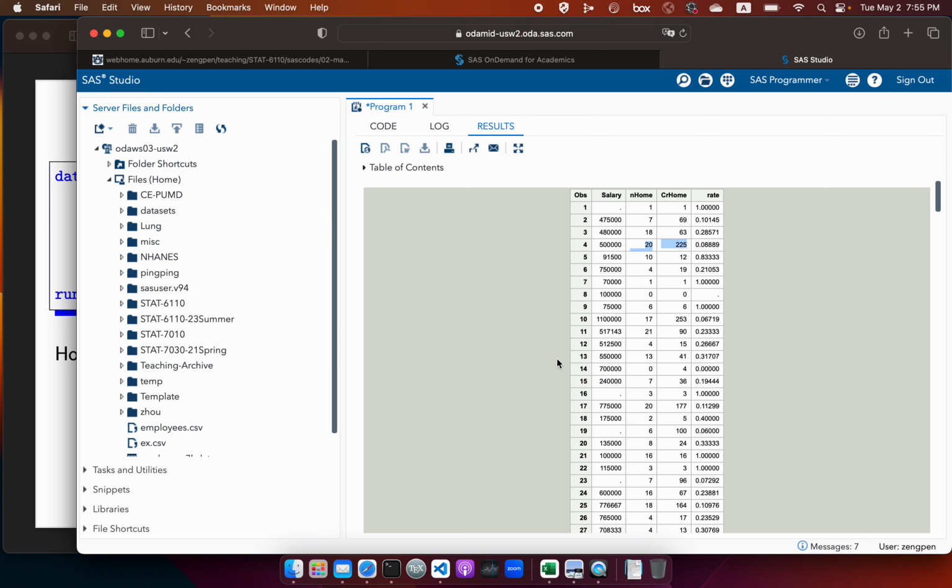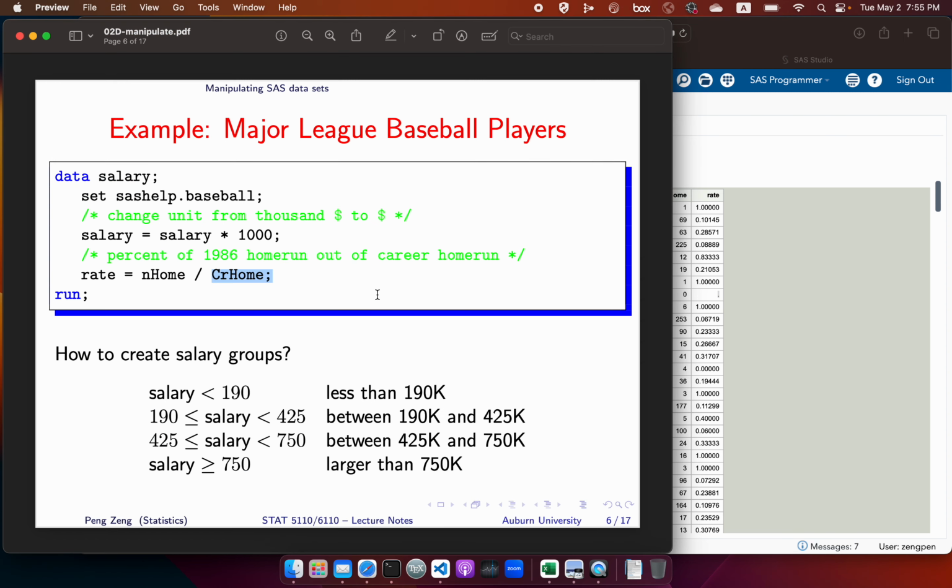Of course, for this one, it is 0 divided by 0. I mean, we cannot divide a number by 0, right? So then we have a missing value here. Okay, so this is how to create a new variable.